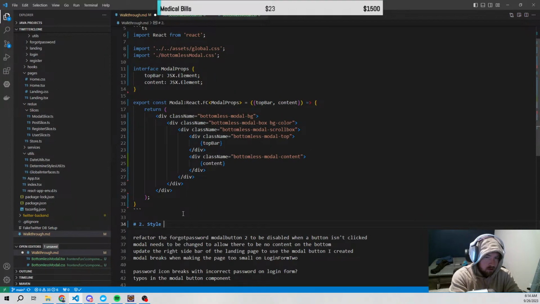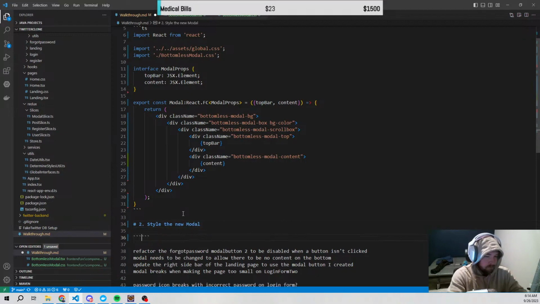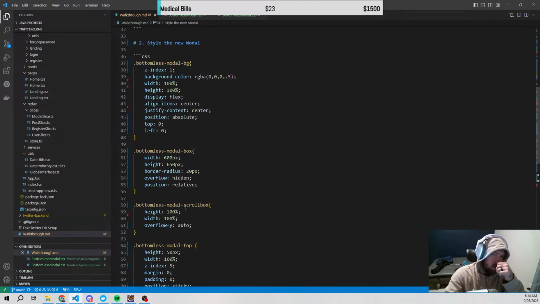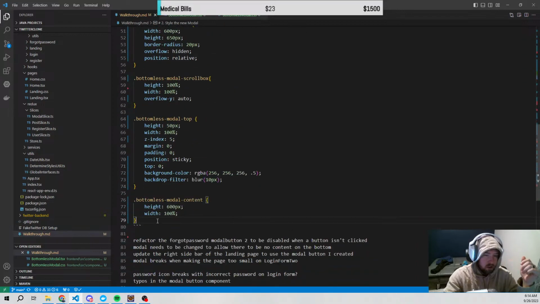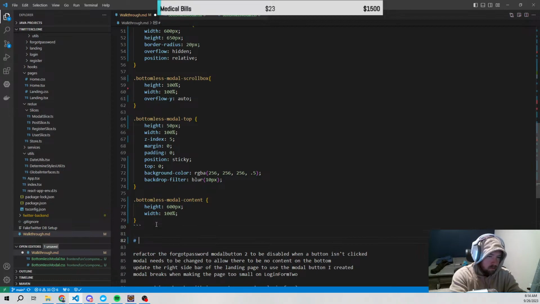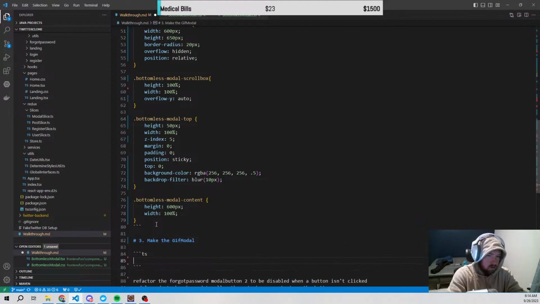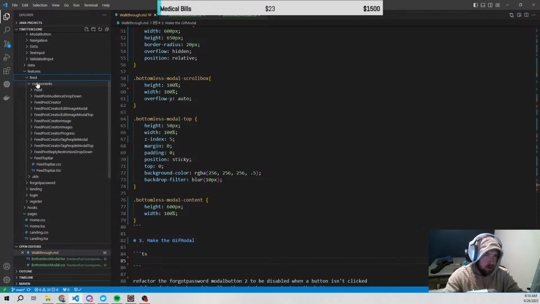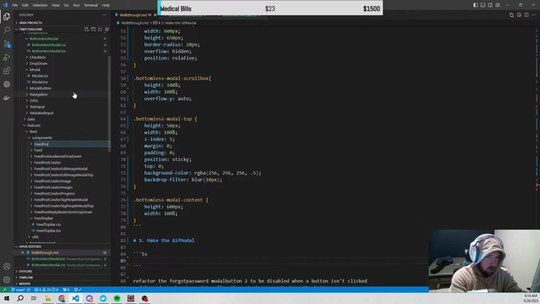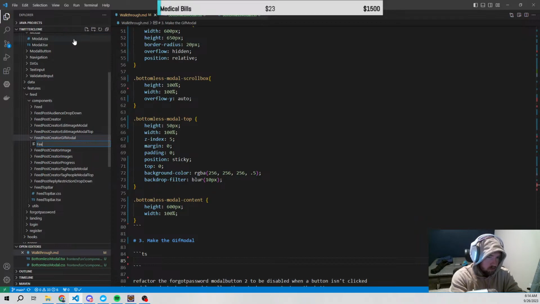So style the new modal CSS, paste that. Okay, now I need to make the actual GIF modal, I guess. So let's make the GIF modal. Let's do that. So inside of our feed post creator, a new folder, feed post creator GIF modal, and new file, feed post creator GIF modal dot TSX.